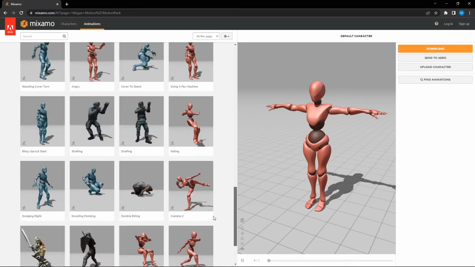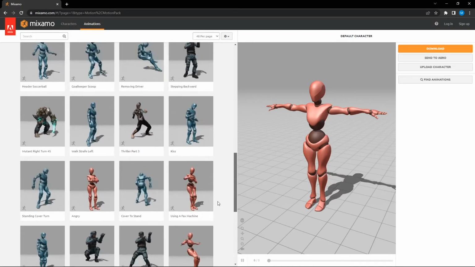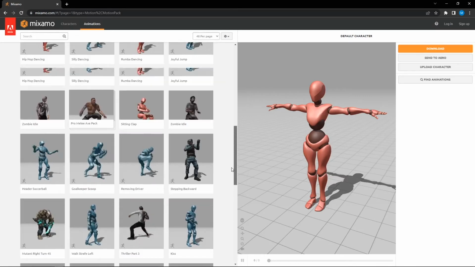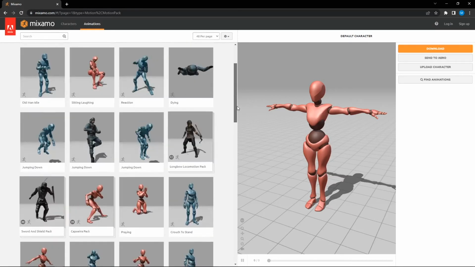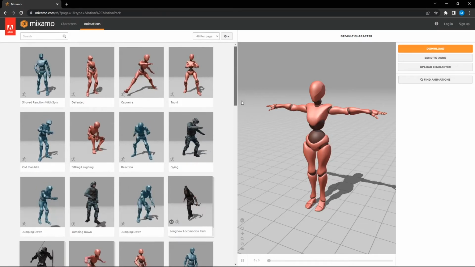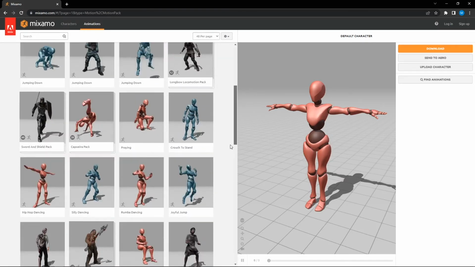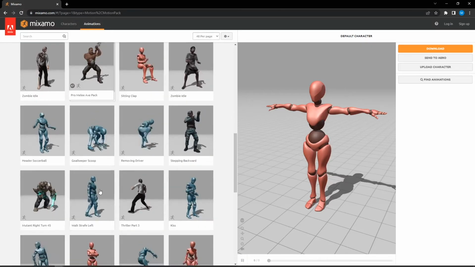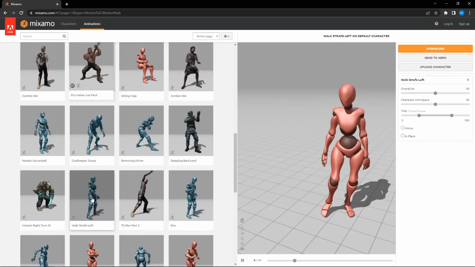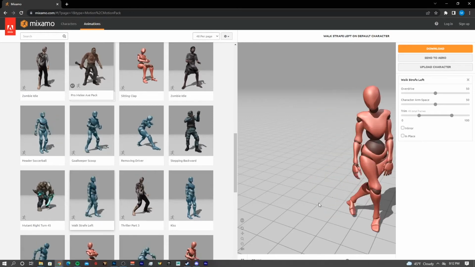So what we'll do is we'll try to just look for like a really simple walking animation. I might end up using that walking straight. Let's see if there's any just more forward walking animations. No, we'll use that walking straight animation. Alright, so when you click that animation, you can see it'll load onto your character.